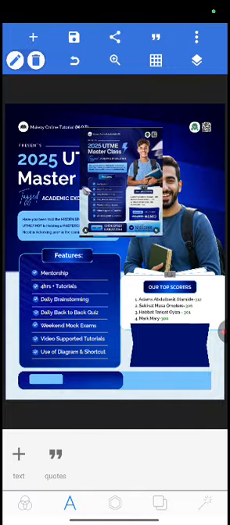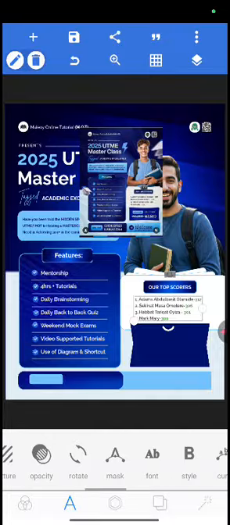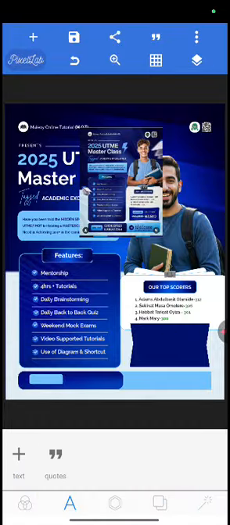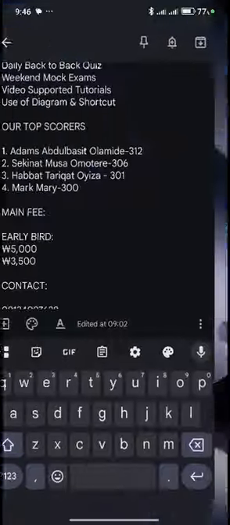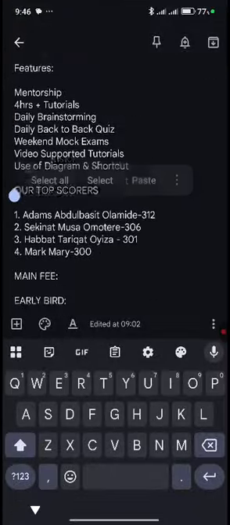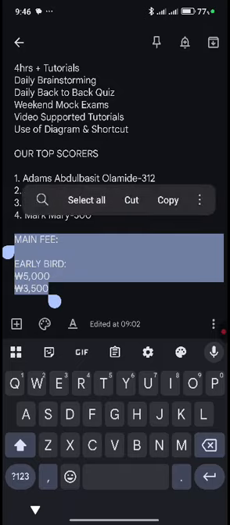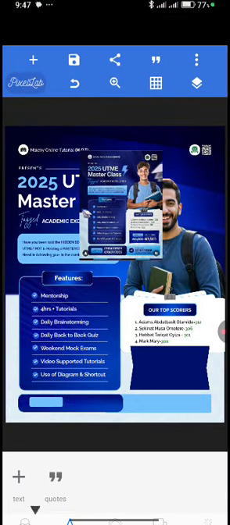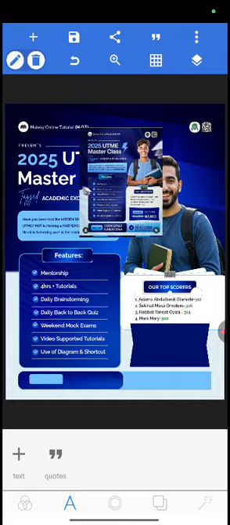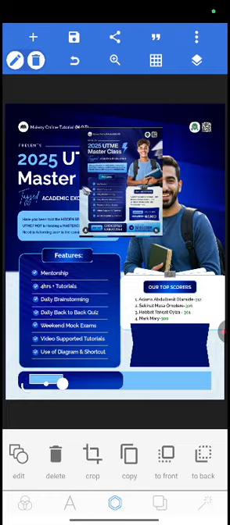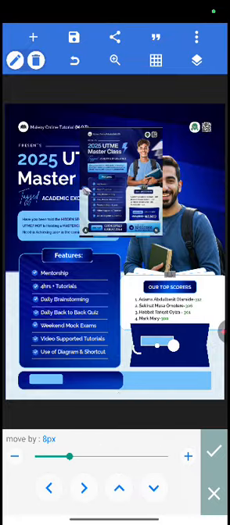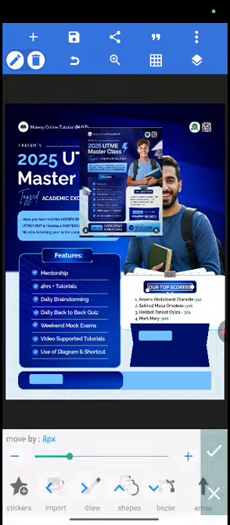I know it's too bold for my liking. So we've done that. The other thing we need to do is the fee. Copy the fee there. We'll just copy this. Okay, there's another box, so let's copy this.